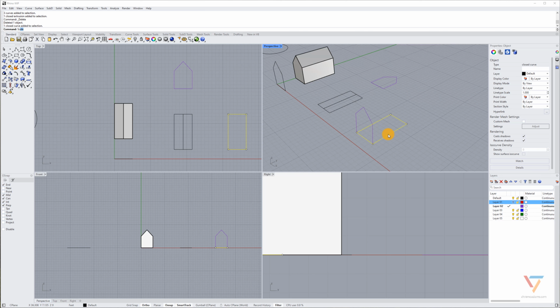If I type the command scale, you'll notice that I can read the command line and set the base point. Say it's here. Then I can say my reference point is here, and as I drag this way, you'll notice that it scales proportionally. You can see it just gets bigger.